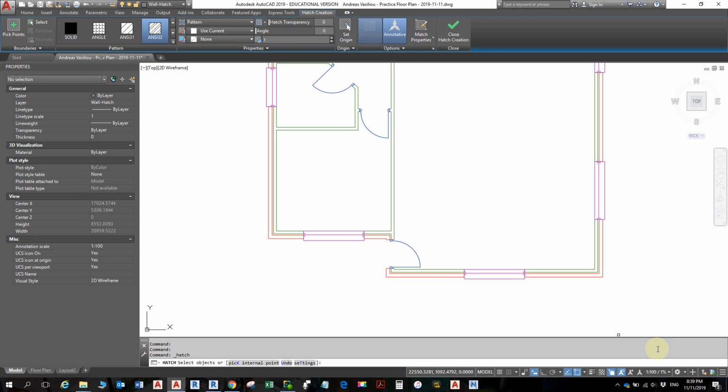So that actually helps us because it automatically scales things up as well. If it was a switch, for example, it'll have to be brought in at different sizes to show up for 1:50 as opposed to 1:100. So having something annotative is great if you've got the block already like that.